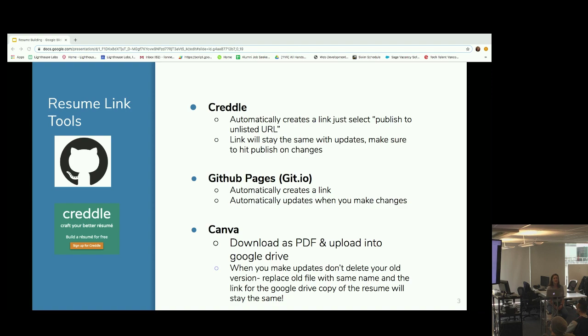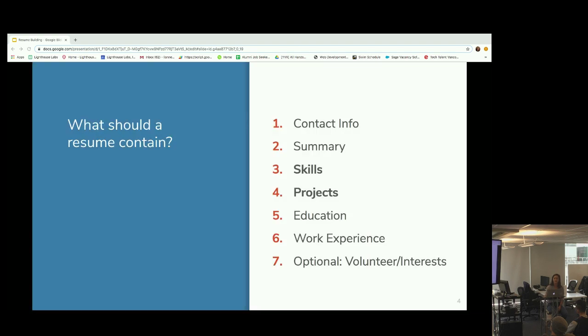It's pretty straightforward for a bunch of devs, so I won't talk too much more about these different tools. This slide I can pull up at the end of the workshop as well, so that you can take a look at the websites and see which one you prefer to use. Any questions on Credle, GitHub, Canva for creating resumes? No? Okay.